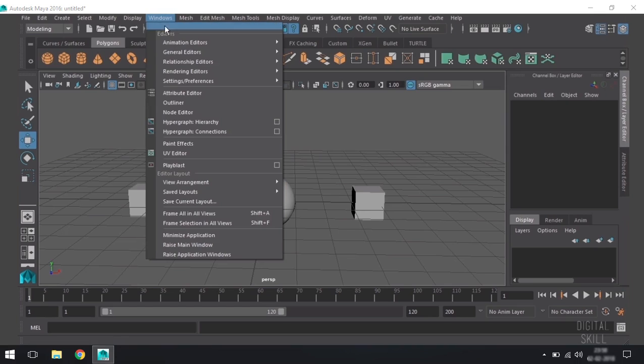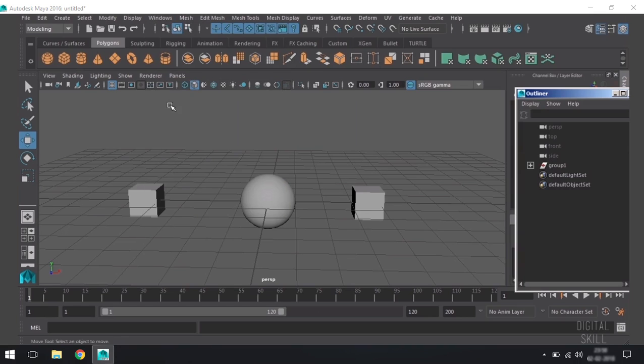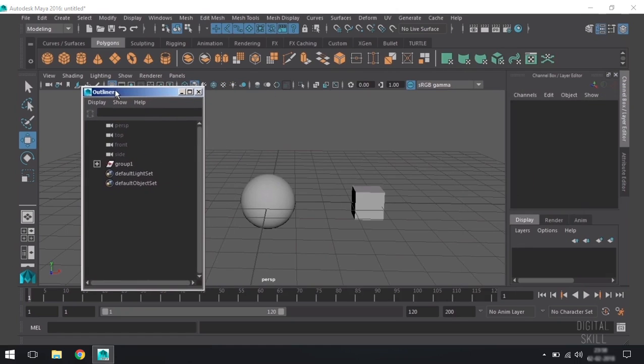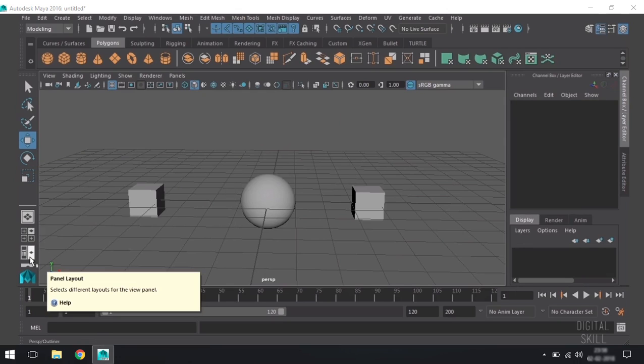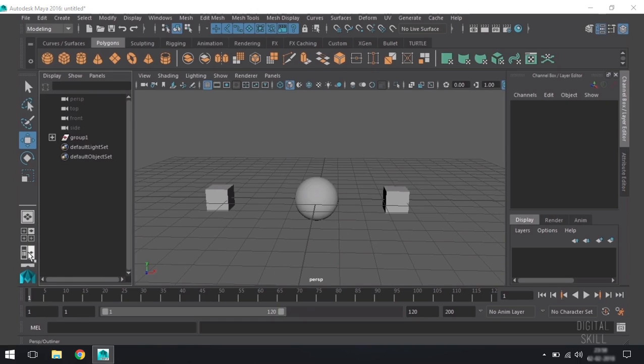We can open it through Windows, Outliner, and that will give us a separate window here. Or we can choose one of the predefined layouts in our panel layout window underneath our toolbox. So I'll grab this one right here, which gives us the outliner and our perspective view. This way, the outliner is now embedded into our interface.